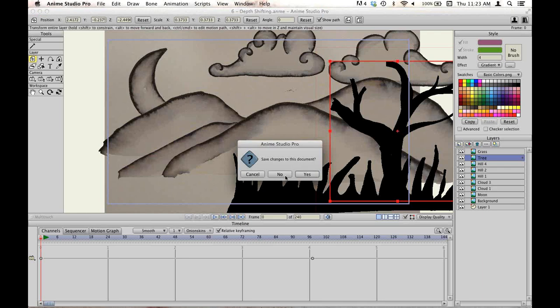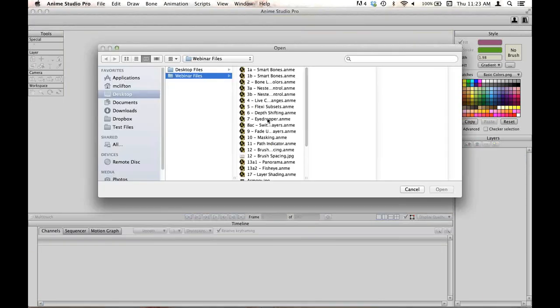Okay, we have some updates to the Eyedropper tool.